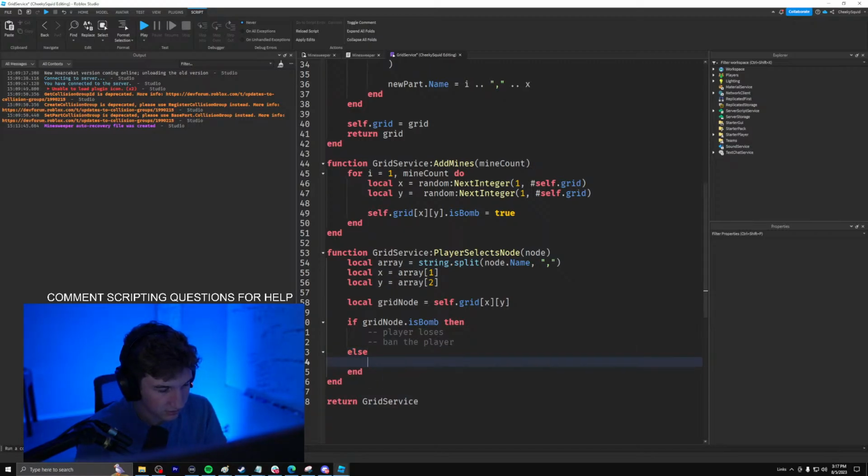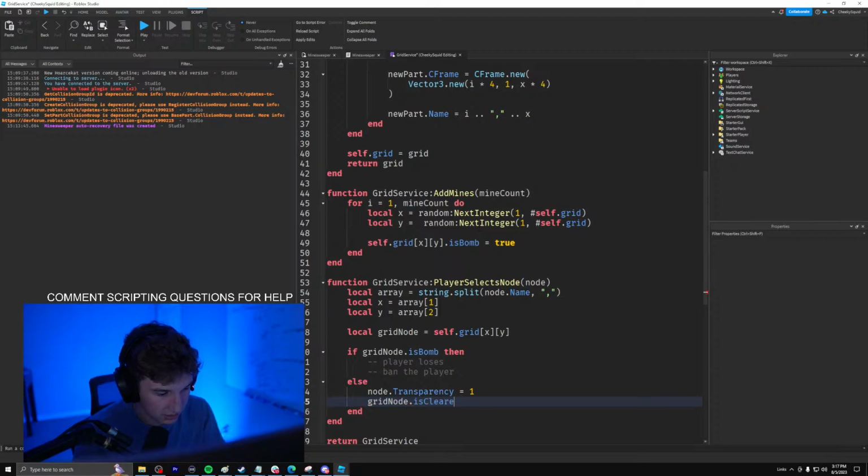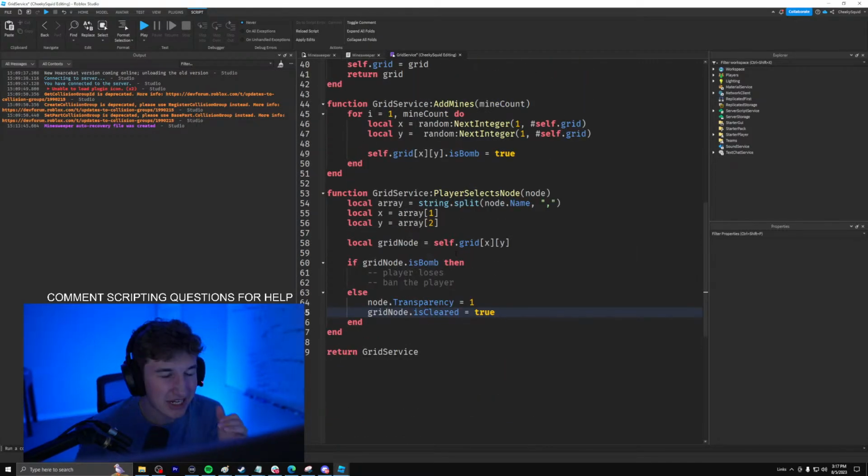Else. What's up, Quack? And we'll say self, and then we'll say node.Transparency equals 0.1 or equals 1. And then we'll also say gridNode.isCleared equals true. Self is to reference inside of the table we're working in. So in the module, if I'm in a table and I use self, I'm referencing other stuff inside of the same table.